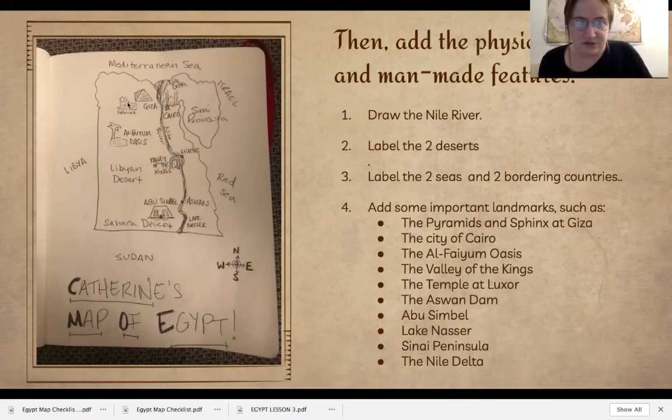Then, after you've tried your best and you've got the Nile River down, I'd like you to label the two deserts. So we saw on the map earlier, there's the Libyan Desert and then the Sahara Desert. I'd also like you to label the two seas and the two bordering countries, just so you can figure out where Egypt is in the world. So I've got Libya off to this side, Sudan.